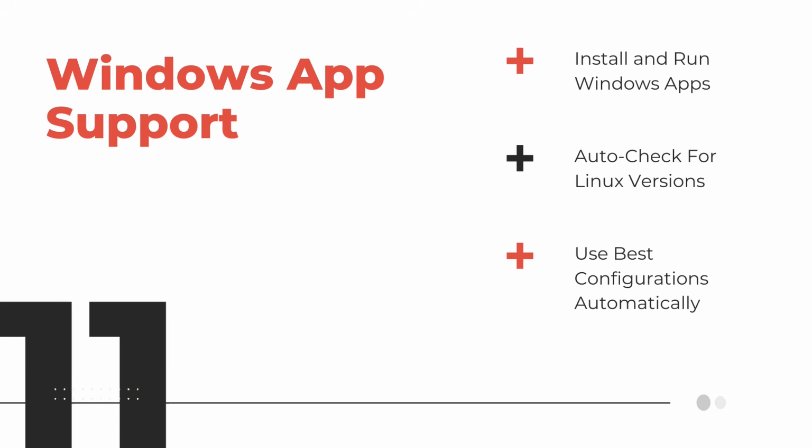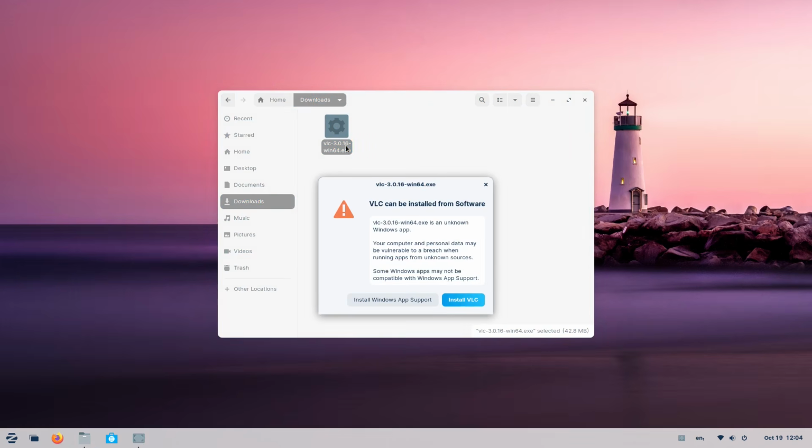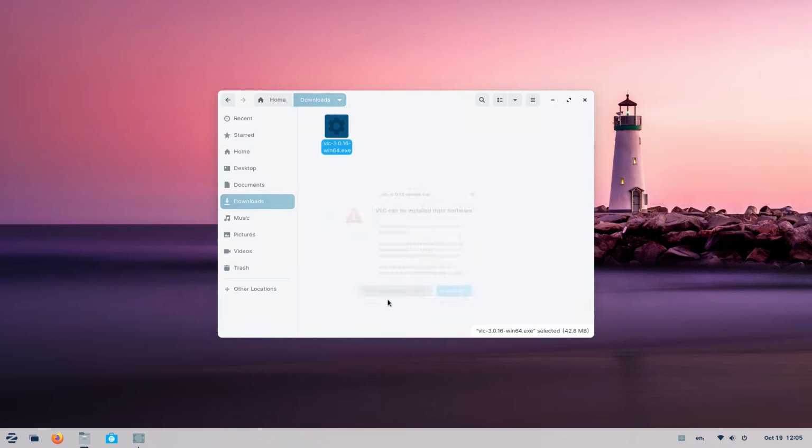Zorin OS now lets you install and run Windows applications. For this, you just need to download any Windows application and open the file. Zorin will ask for your permission and auto-install Wine, Play on Linux and some other components that enable you to install and run Windows applications on Zorin.